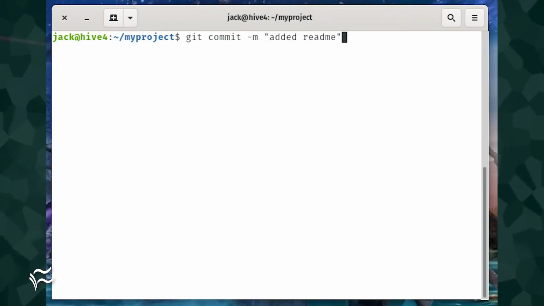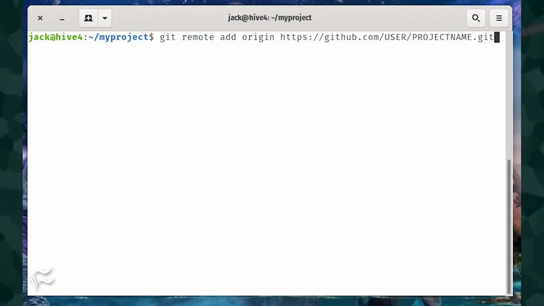Now we're going to create our first commit. To create the commit, issue the command git commit -m "added readme". The next step will make use of the GitHub repository address. What we need to do is add the local repository to the origin, which is the name of the remote repository where you want to publish your commits.